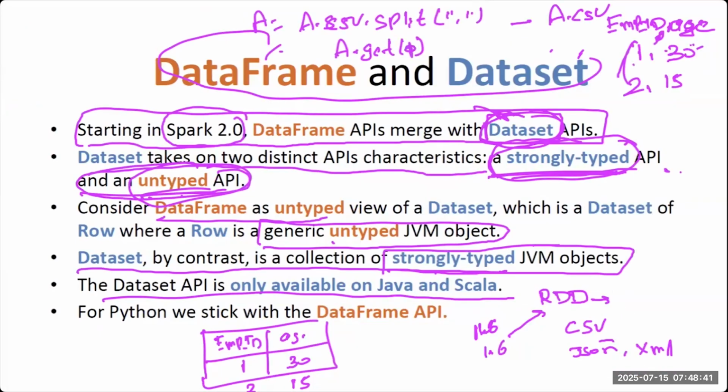But if you are reading the same file a.csv into the data frame, you will get something like this table. You can directly write select. If I want employee ID, I will write select employee ID.